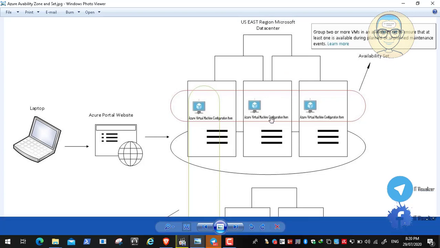Sorry guys, let's continue. Here we can see that an availability set is used to group two or more virtual machines in a group. So here we have two virtual machines or more in one group. Here we have these three virtual machines in a group, we call it an availability set. What is the function of putting a group of virtual machines in an availability set?